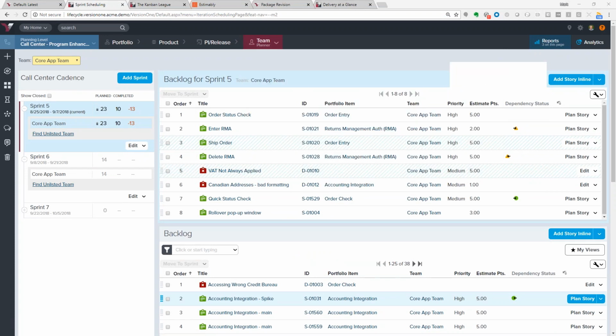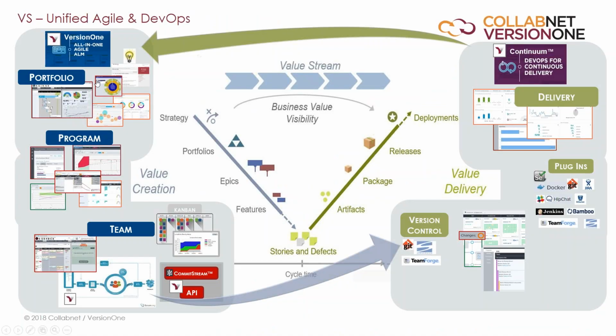All right, so that's the first half of our demonstration today. What I wanted to cover so far is going from that idea through the portfolio, doing a 6 month plan, and then we did a 3-month plan or a 2-month plan in a program, and then we did our 2-week sprint plan, and we executed that work either in our Scrum teams or in our Kanban teams. At this point, we're going to use version control and do our commits.